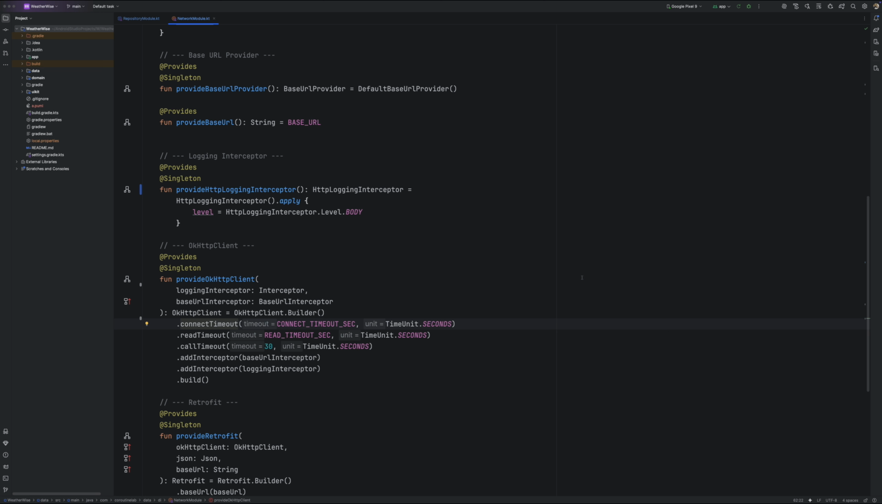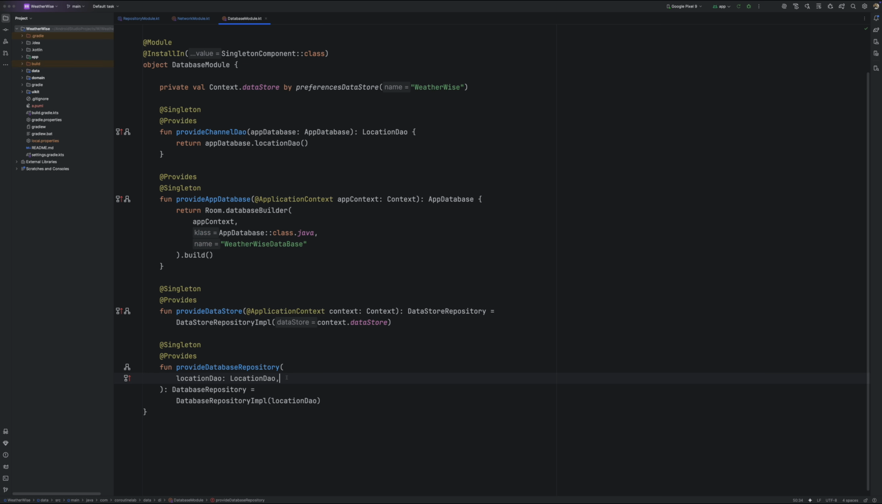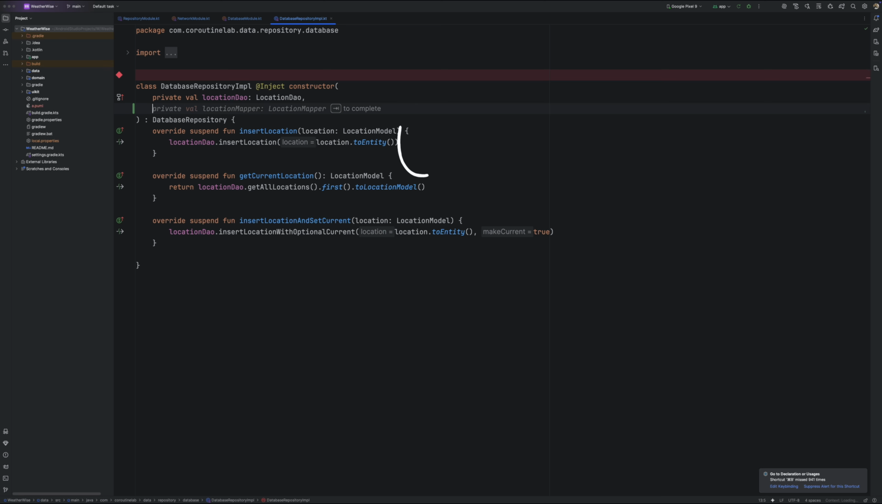Keep the timeouts, add the base URL interceptor to rewrite the base URL, and add the logging interceptor to record the final request and response. Next, update the database module. Change provideDatabaseRepository to accept cache in the constructor and pass it to DatabaseRepositoryImpl. Open DatabaseRepositoryImpl and add the new cache parameter to its constructor.